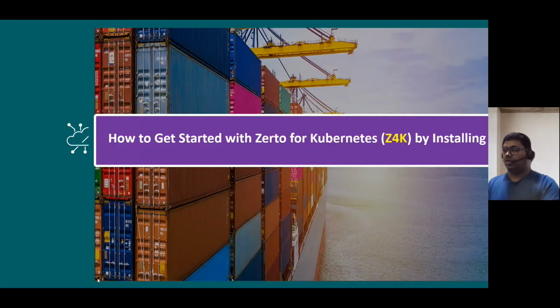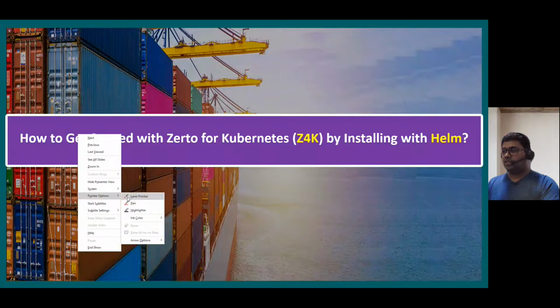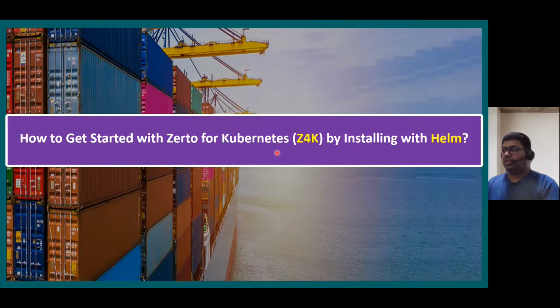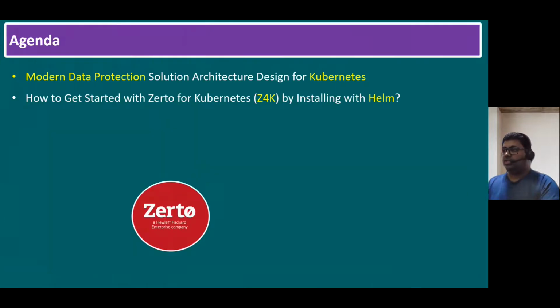In this session, I'm going to talk about how to get started with Zerto for Kubernetes Z4K by installing with Helm. Okay, and here is the agenda.